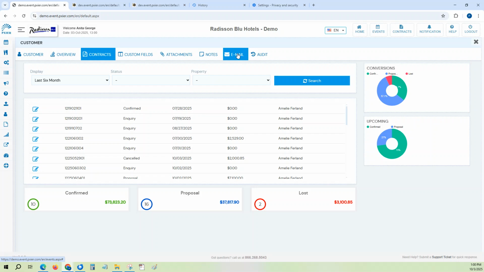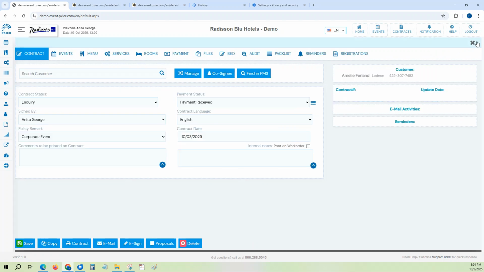If you are using Outlook 365, you will be able to see the emails that you sent and received from the customer, and you will be able to see the tracking of every change in the customer profile. So I have my customer assigned to my contract. You can also find it in the PMS if the software is connected to a PMS.